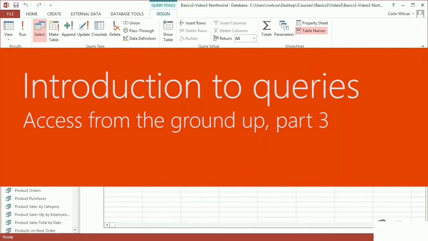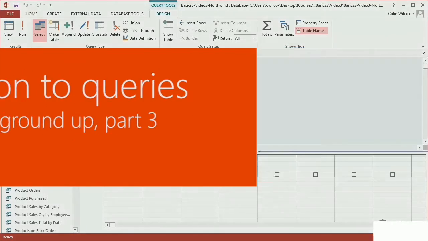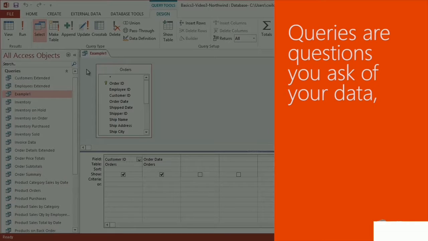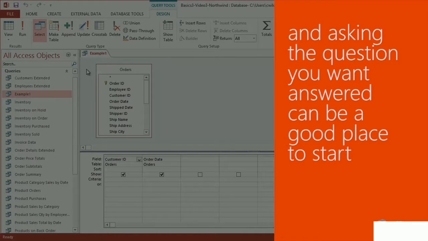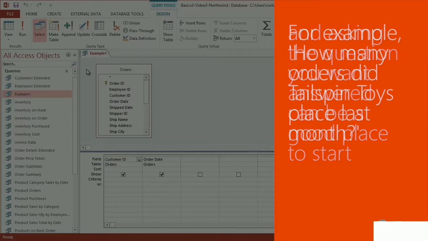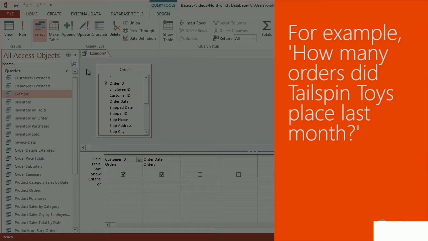Now that we've built tables and relationships, it's time to design and build some queries, and these are another essential piece of any database. Queries are literally questions you ask of your data, and in fact, asking the question you want answered can be a good place to start. For example, how many orders did Tailspin Toys place last month?